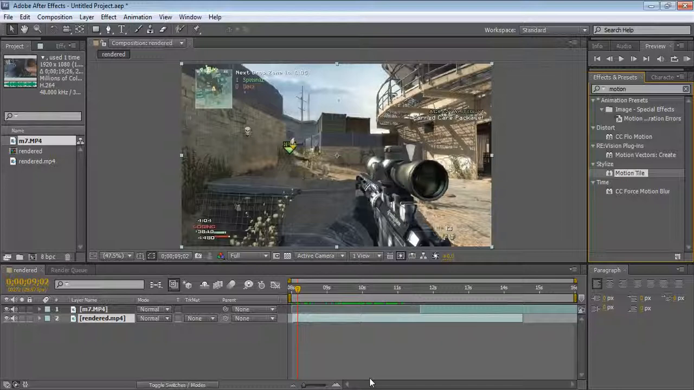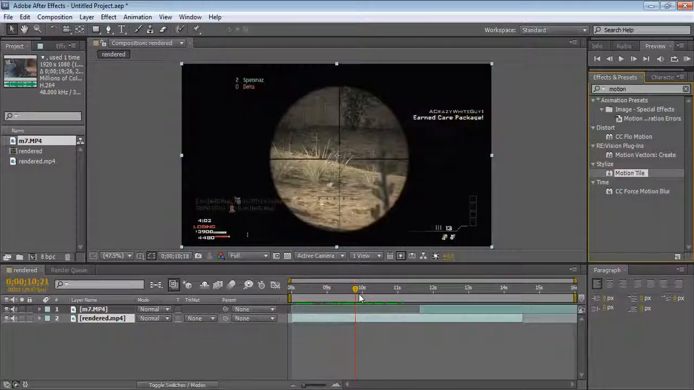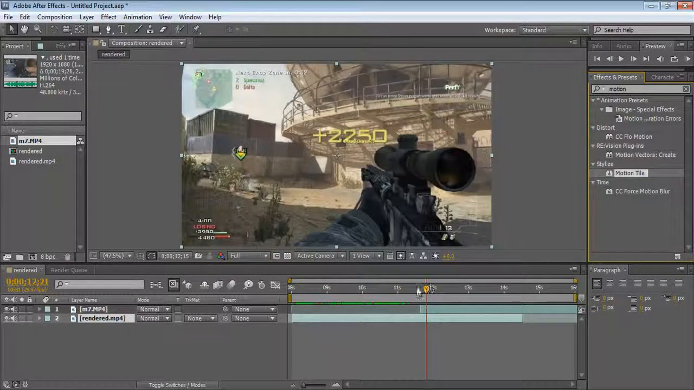Today I'm going to be showing you guys a cool transition in Adobe After Effects for your montages and stuff like that. It's a pretty cool transition. It's the motion tile transition.